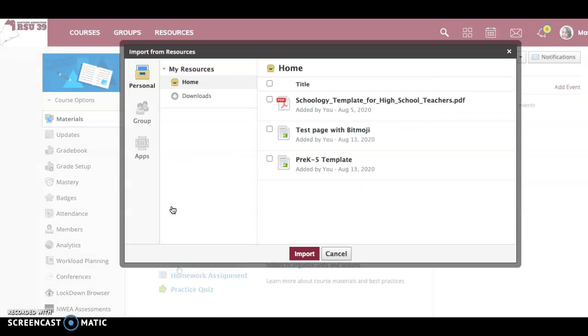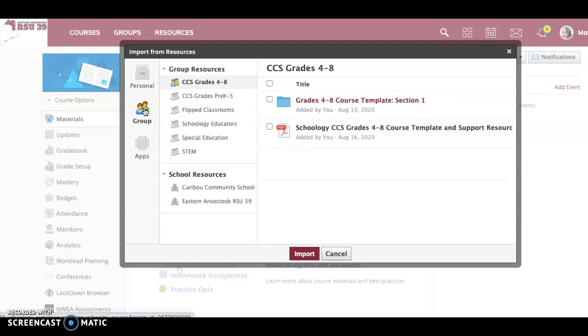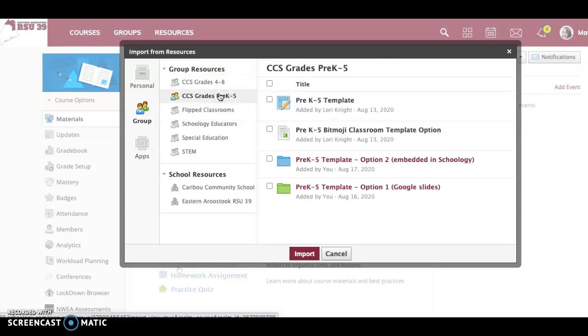Once I am in resources, I'm actually going to go down here to the group resources. And depending on my grade level, I am going to either import a template for 4th through 8th grade or pre-K through 5th, depending on which grade level I'm teaching and also which template I want to use if I'm a 4th or 5th grade teacher, as there's the option to use the younger or the older version. So for the purposes of this, I'm going to go to the CCS grades pre-K to 5 group.